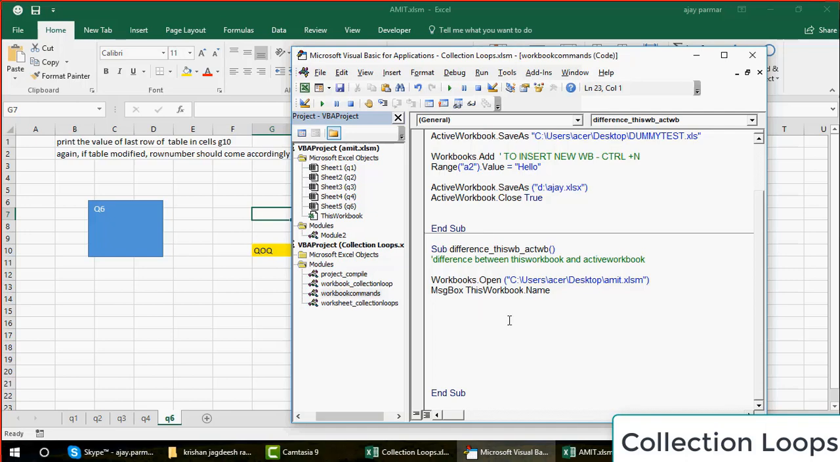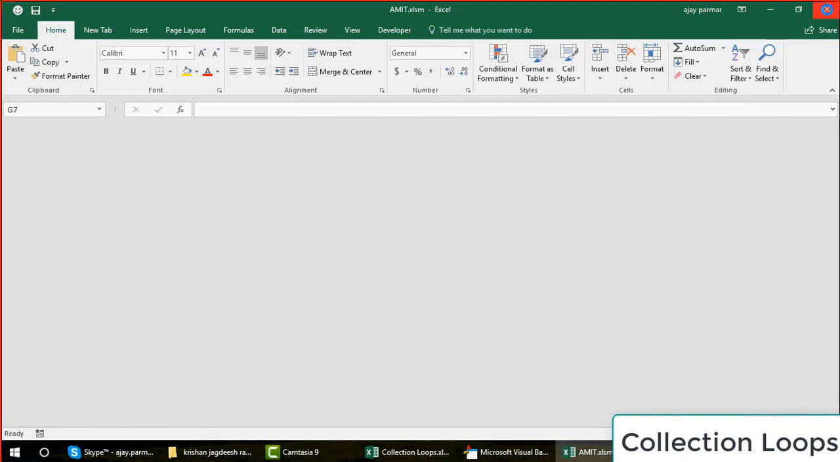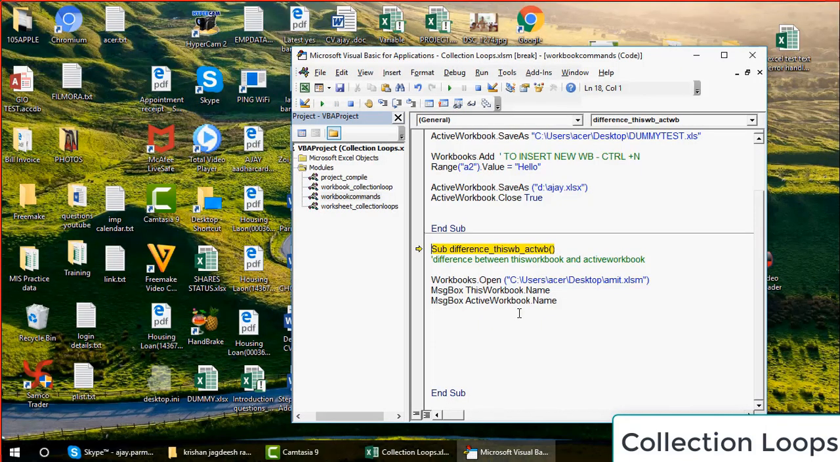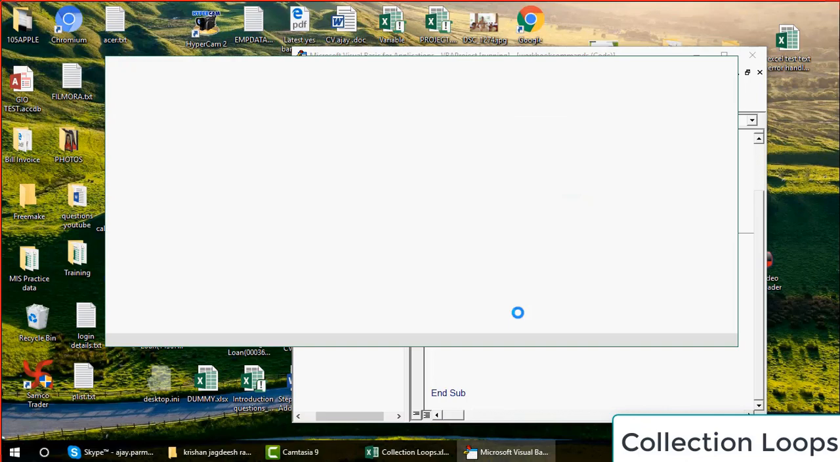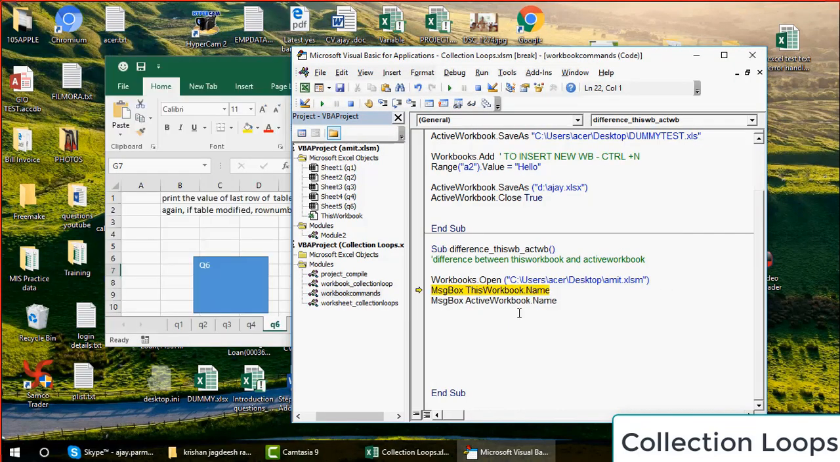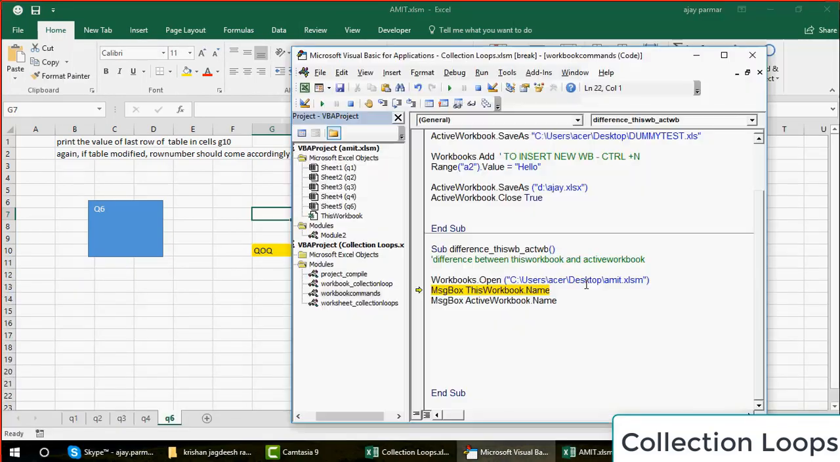Interestingly, if I put one more message box and I say that now give me the active workbook which we have used in the previous code, now what will happen? You will get the two message boxes. Okay, so I go and close this Amit. I rerun the code and let's see what's gonna happen. So in the background Amit is activated. Let me just double click here.